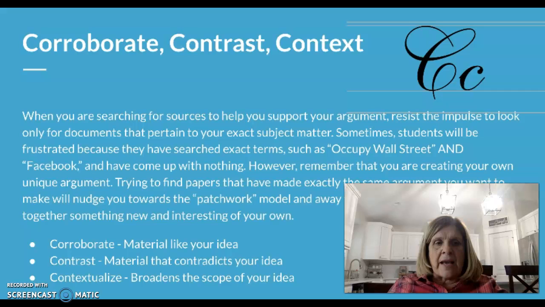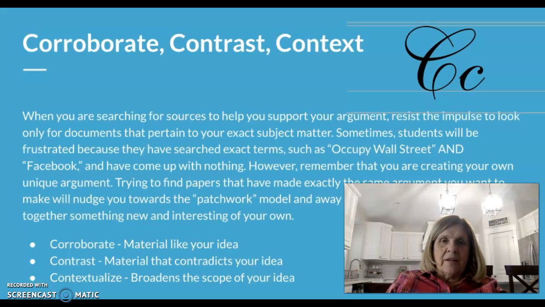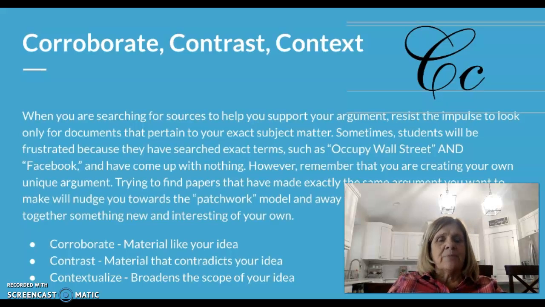Finally, this slide allows you to use other people's work by collaborating. Sometimes you can learn something when it's just the opposite of what your topic is, by contrasting and looking at the context of one article that might fit the context of your article. So if you look at those bullets down at the bottom, collaborate, material like your ideas, material that contradicts, and contextualize broadens the scope of your ideas.